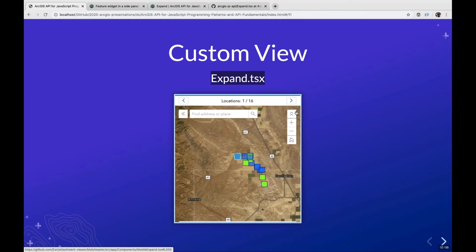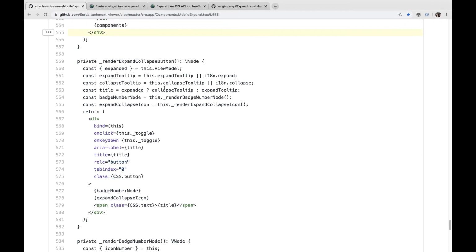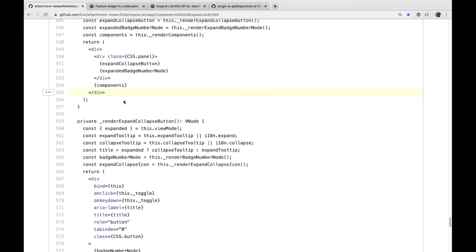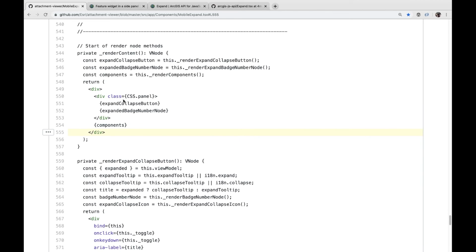We didn't have to change the view model. We didn't have to change the underlying functionality. All we changed was a little bit of logic in the rendering. The link to this changed view is also available if you click on that link in the help, and you can see the changes that we made there.